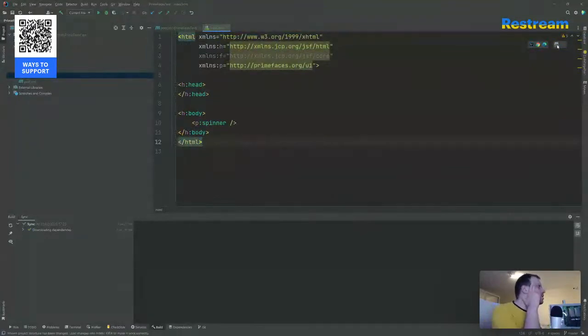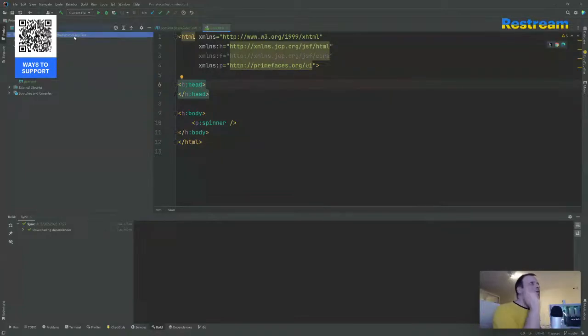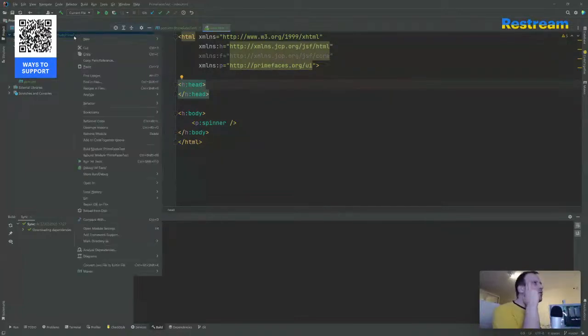Now the question is how on earth do I test it all, right? Because if I click this thing, I don't think it will work. Yeah, it's just an empty page, because it has to be deployed, I assume. So now the question is, how do I get it deployed?